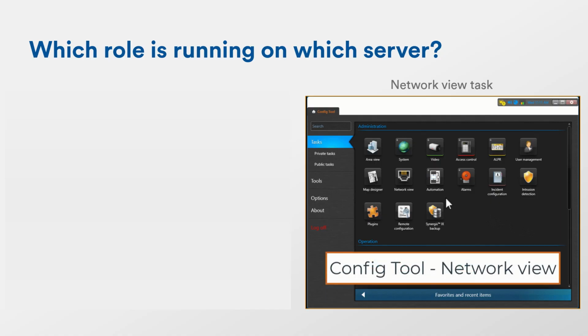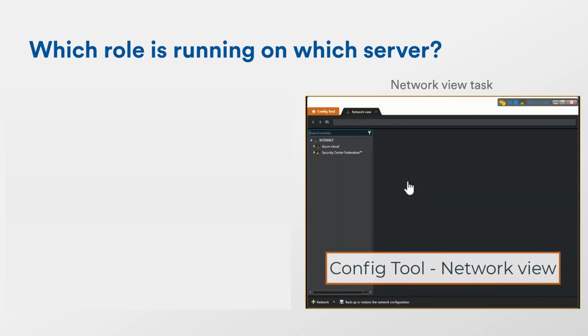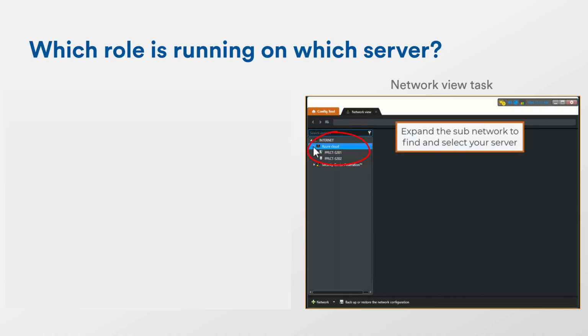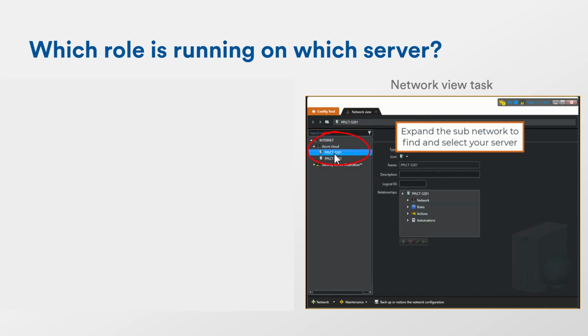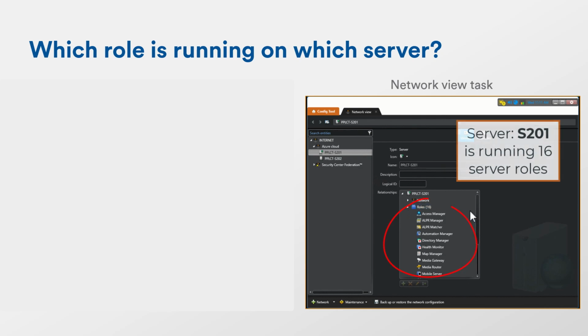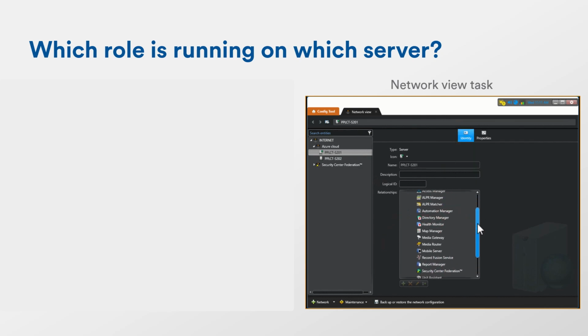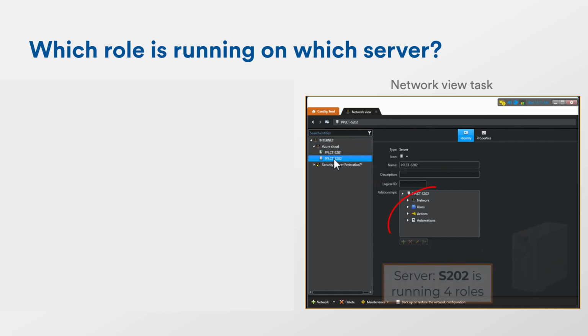The second method is from the perspective of the server. In the Network view task, expand the subnetwork to find your server, and we can see a list of all roles running on any given server. My S201 server is running 16 server roles, while my S202 server is running 4 server roles.